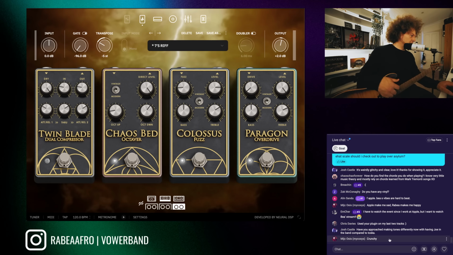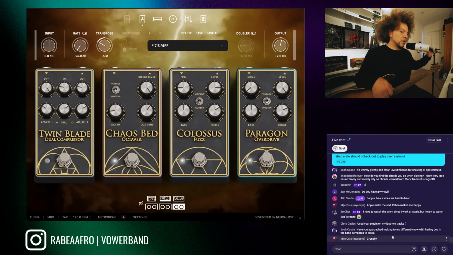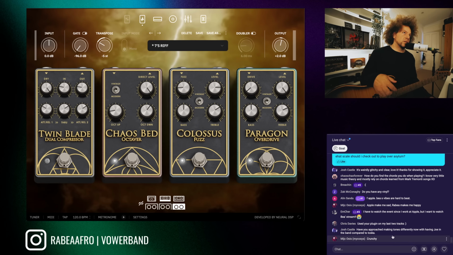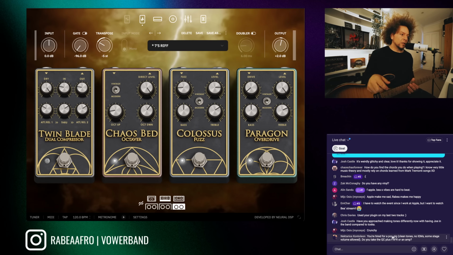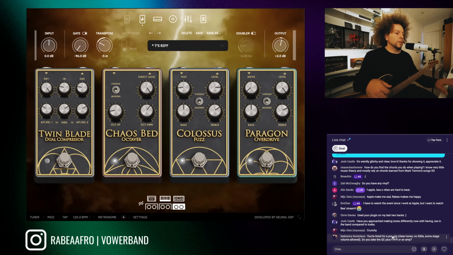Use your plugin on the last two tracks. Cheers, man. Cheers, Chris. Have you ever approached making tones differently now with having Joe in the band compared to with Tosca? Well, yeah, obviously it's more part specific now. Before, it was always part specific, but it was just me on guitar, so you could mess around and fill out the sonic space. Now me and Joe naturally move between rhythm and lead. So it really depends if you're using a rhythm tone or a lead tone, and it depends on the part and the section and who's naturally moved to what sort of role. So that's cool. It's definitely a different approach for sure.